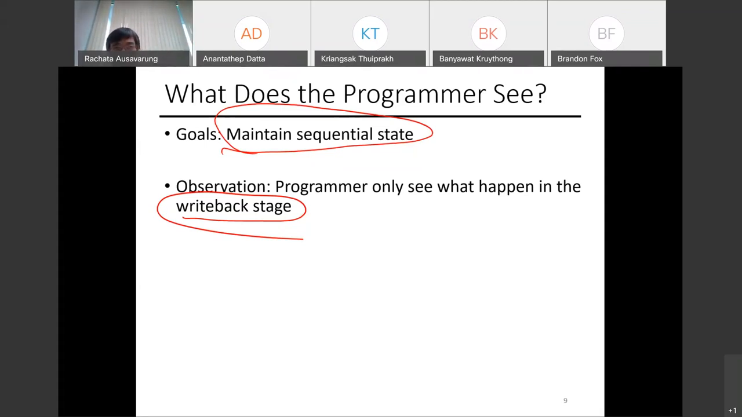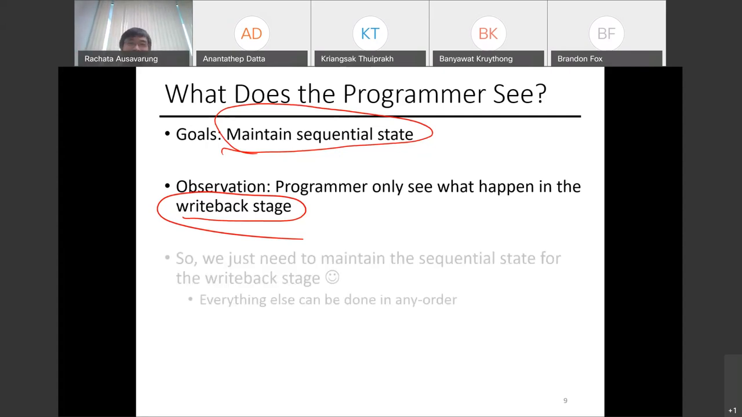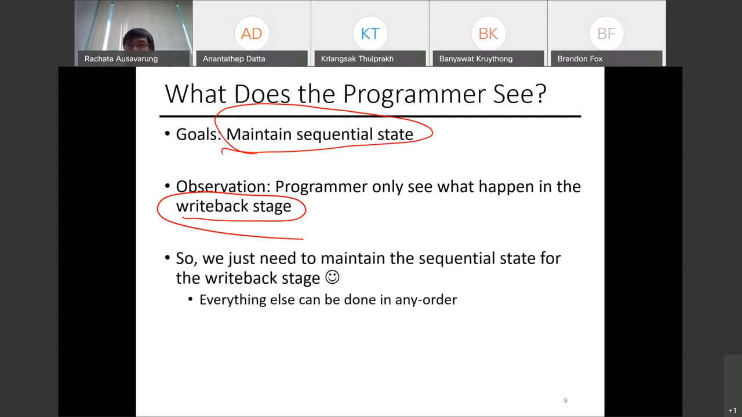The rest, they cannot see anything. So our trick here, to actually get the most performance, is that we only need to maintain sequential state for the write back, because we don't care about the rest. Everything else can be done in any order. Once you write back, we call that you retire the instruction. So you want to retire instructions in sequential order.